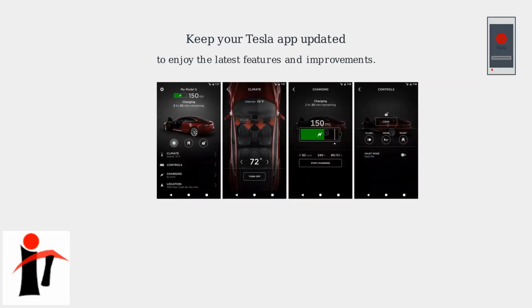Keep your Tesla app updated to enjoy the latest features and improvements. As Tesla releases new software versions throughout the year, the app gets enhanced with better controls, energy management tools, and integrations with your vehicle's latest capabilities.